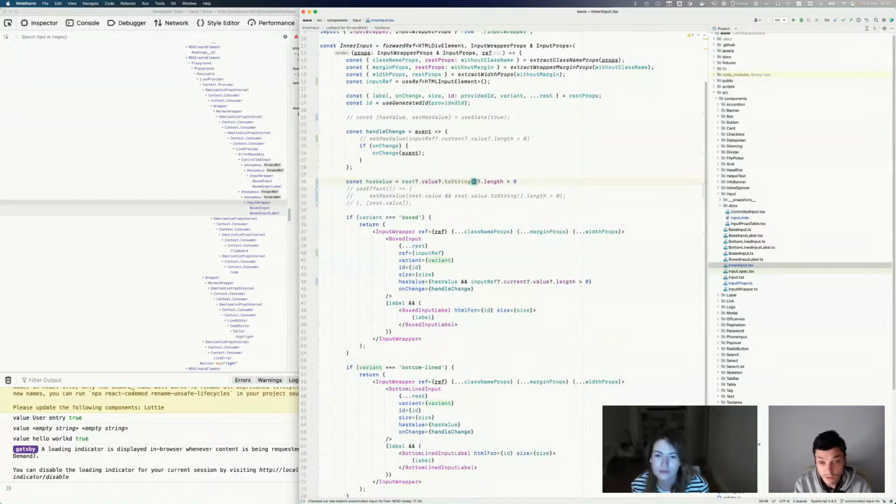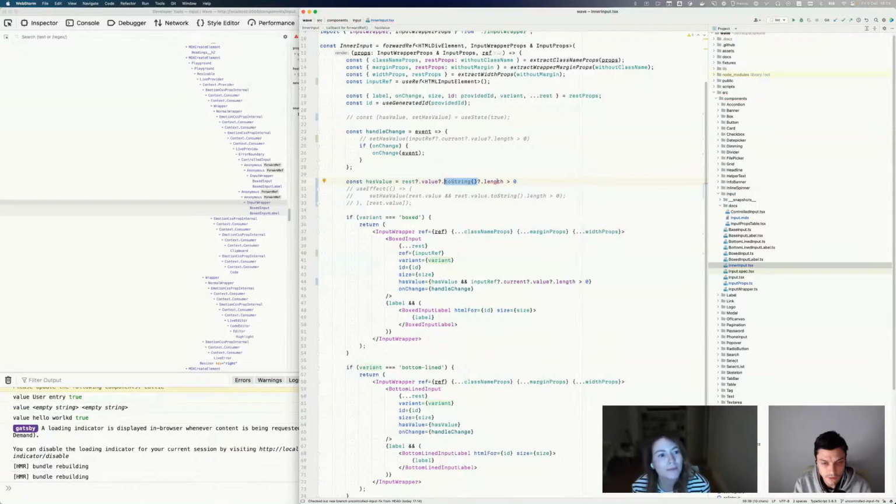Why do we need to string? Okay. Yeah, I was kind of embarrassed to ask. Because the value can be undefined. I think that's the whole story, no? It can also be a number, that's why. Okay.